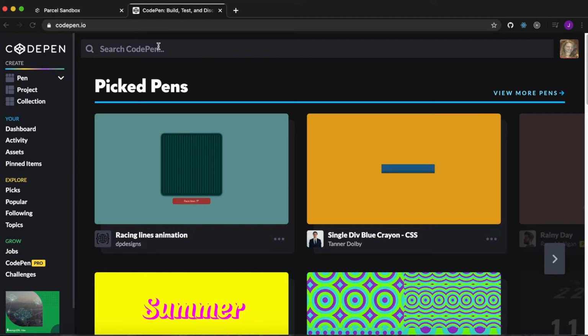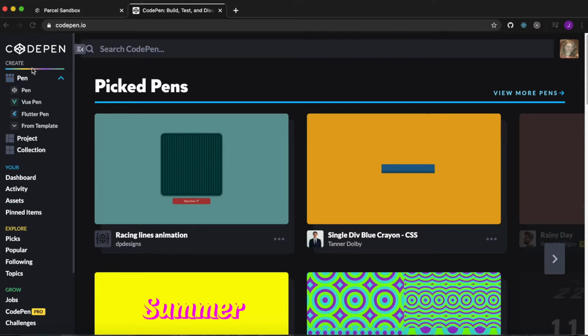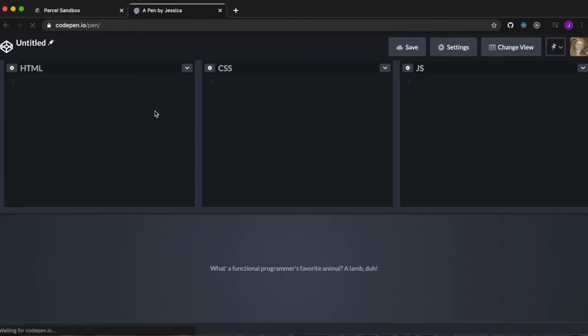So with CodePen, we go to the home page. You can sign up, log in. I'm already logged in. And you go under this create and you say create pen. You don't need Vue, you don't need Flutter, none of that stuff. So this is what you'll come up with.